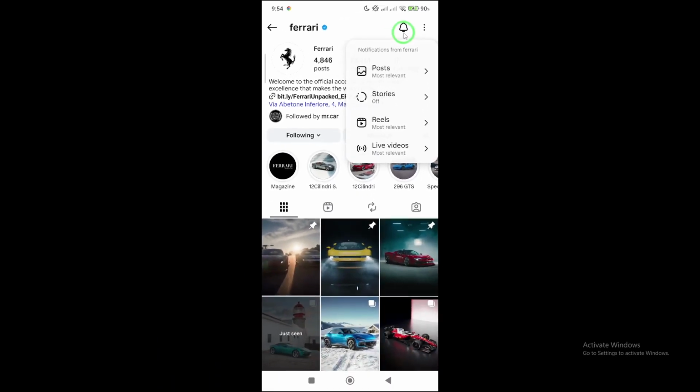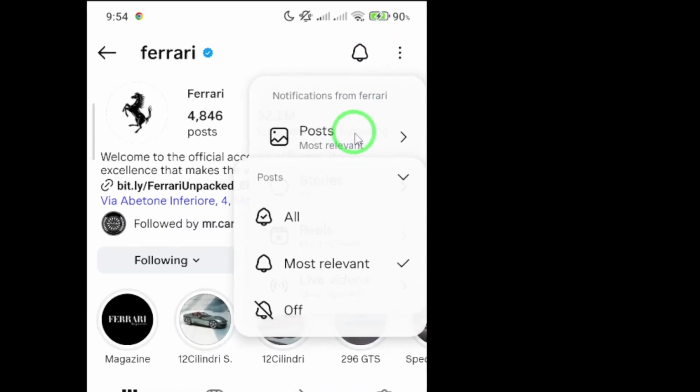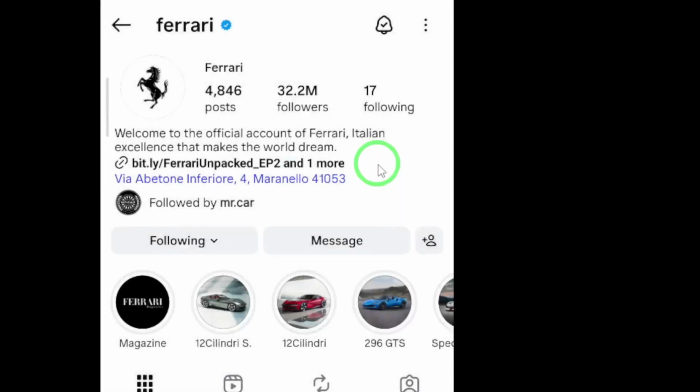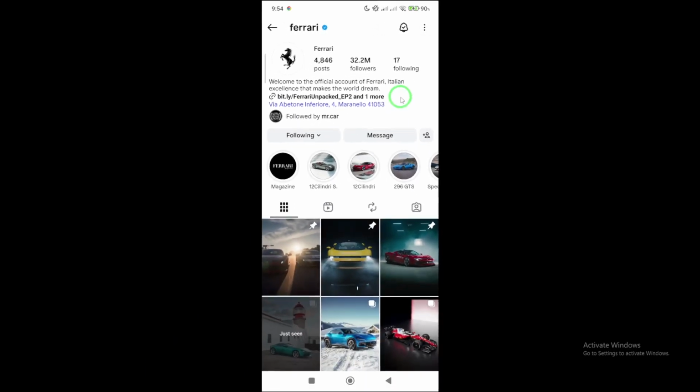This will open a list of notification settings for that account. You'll see options for posts, stories, reels, videos, and even live notifications. To make sure you get notified whenever they post something new, tap on the Posts section, then choose All. This setting ensures that every time that person uploads a new post, you'll get a notification on your device.